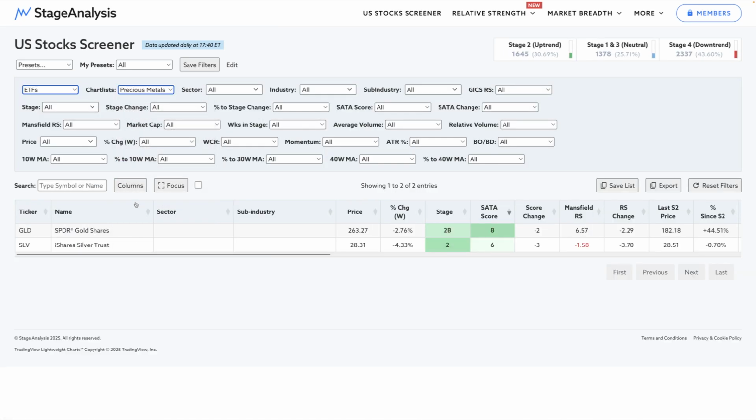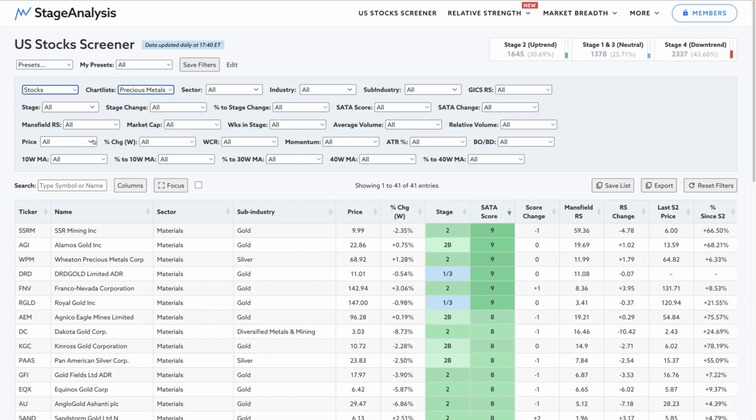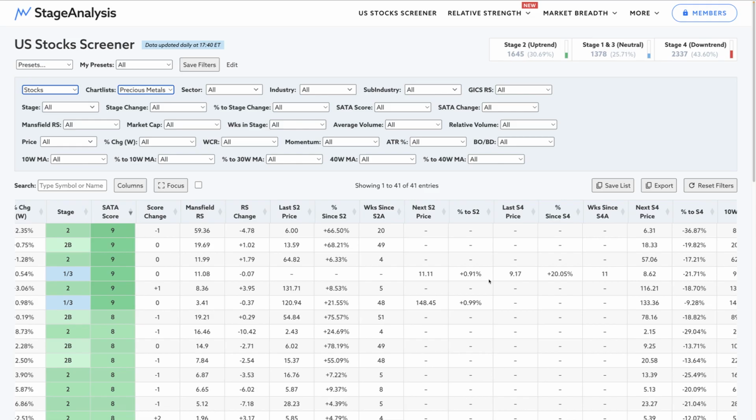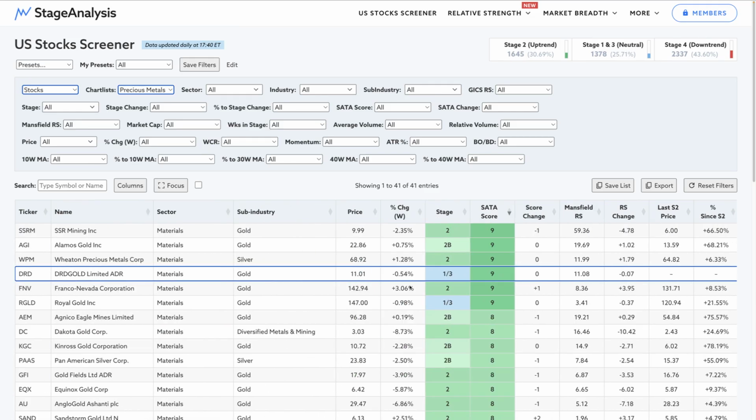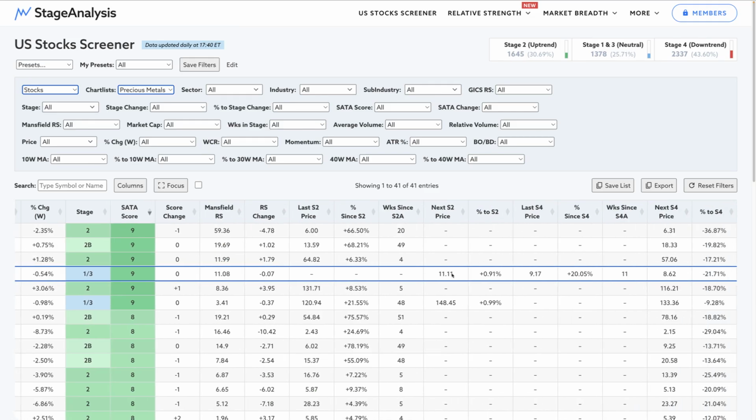So again, precious metals, for example, here, click on that. Actually, I've still got it on ETFs, get rid of that. So you can see obviously your own various watch lists, and then you can use that to look for levels. So we're looking for the next stage 2 price, for example, in DRD. Then you can see currently it's at 11.11, which is only plus 0.99% to get there. So it's just sitting right underneath that at the moment.